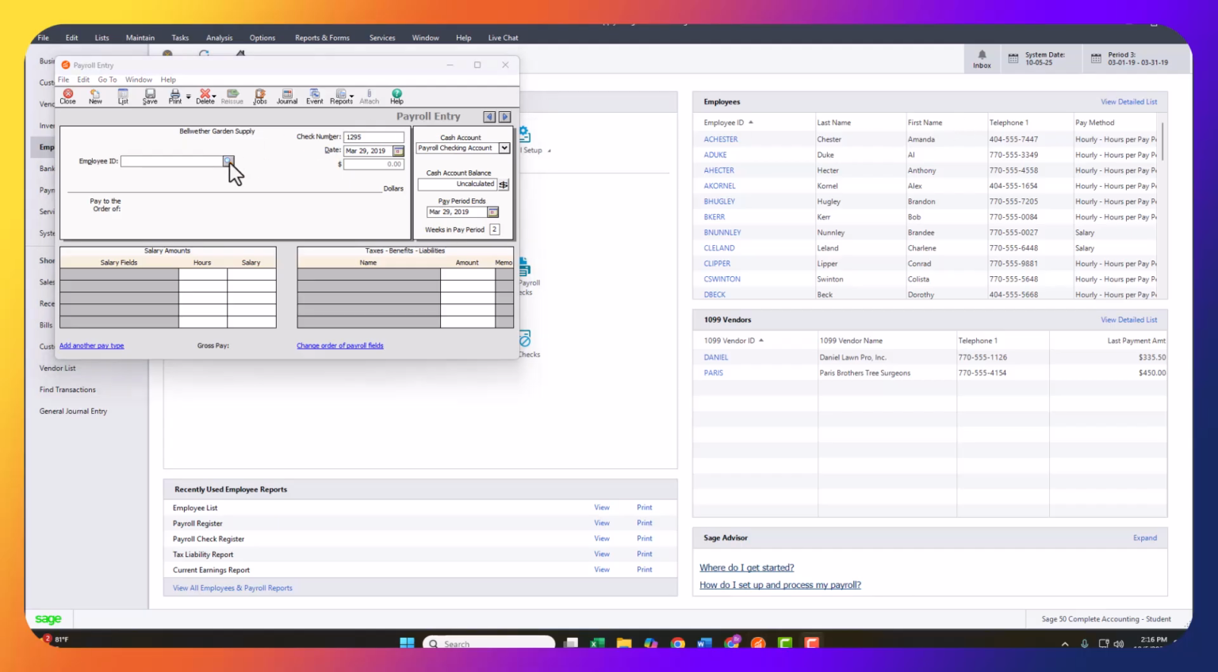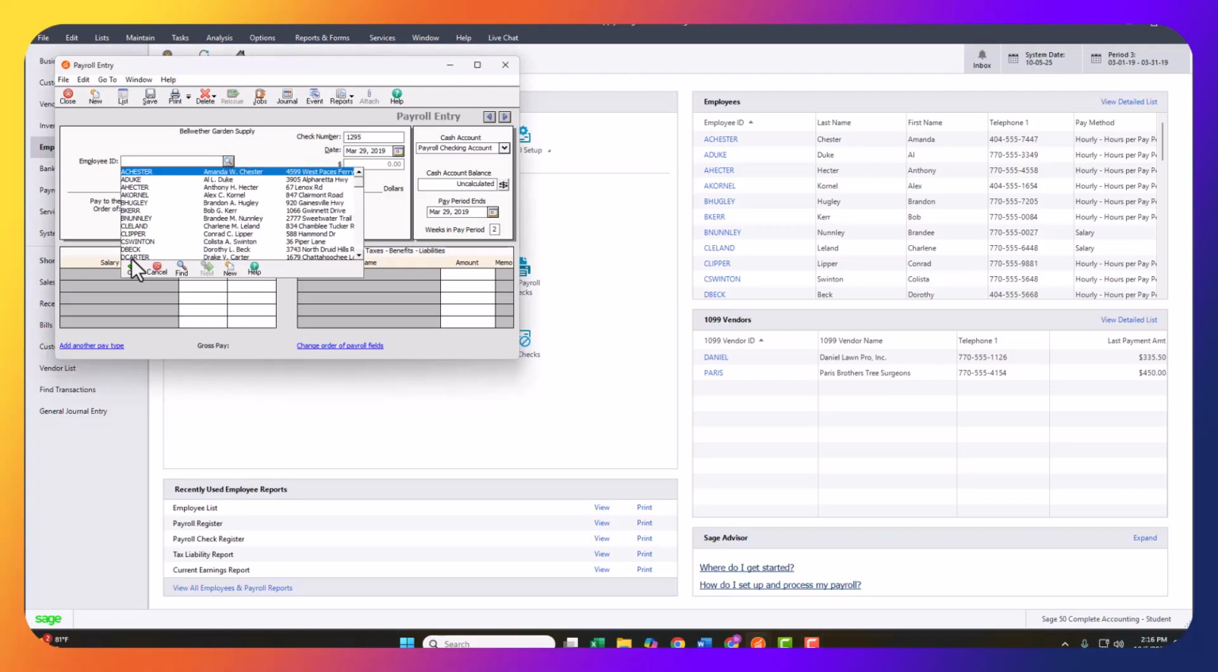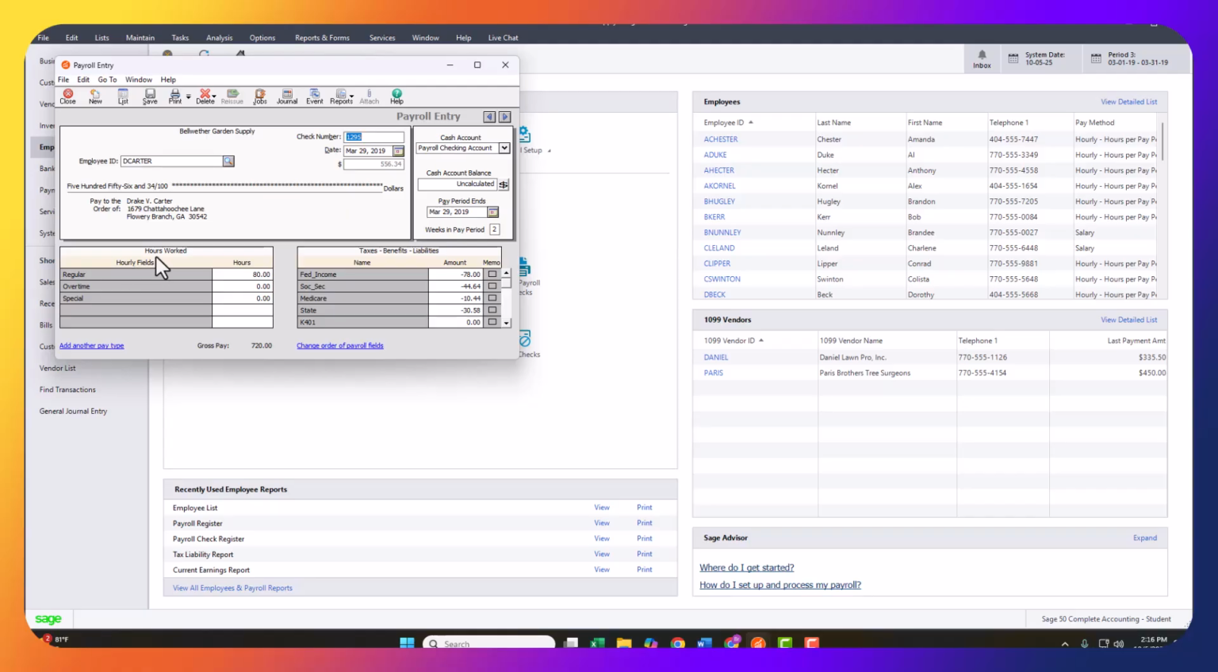So our next employee that we're going to create a paycheck for is going to be named Drake Carter. So click on the magnifying lens and find D. Carter there. And you can see once we did that, this information filled out here, and it looks like D. Carter is paid hourly. And per the book, they had 80 hours of regular and 3 hours of overtime.